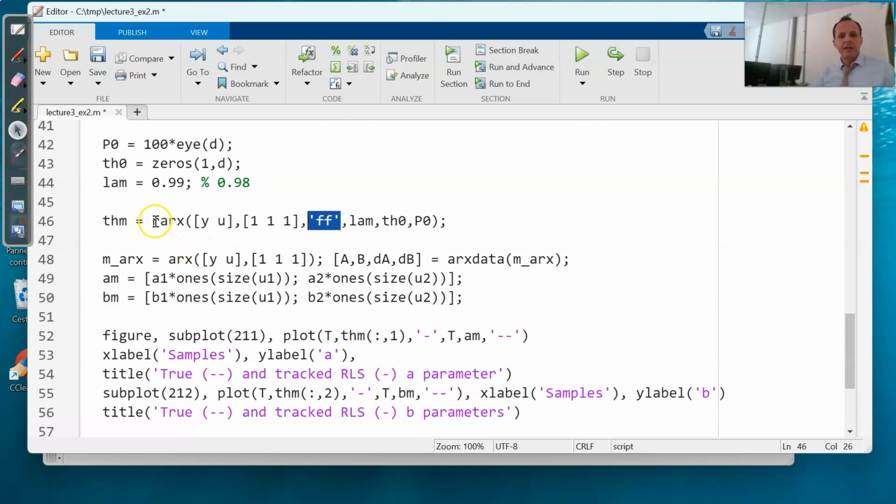As you can see here, you simulate a model with the input and the output. The order is order 1. And here you are saying, I'm using a forgetting factor of value lambda, and the initial value of the recursive least squares is theta 0 with a given initial accuracy P0. So this is the implementation of the recursive least squares algorithm.